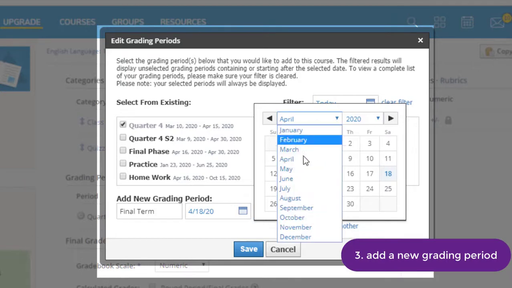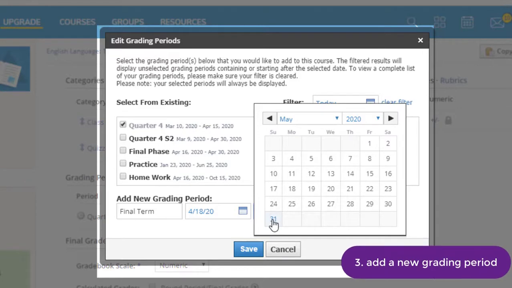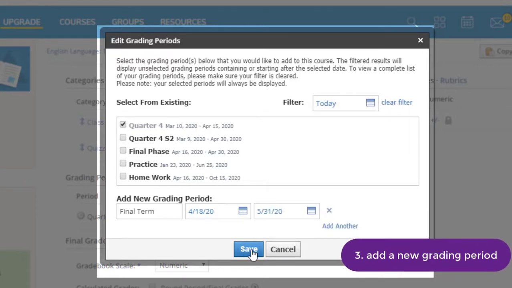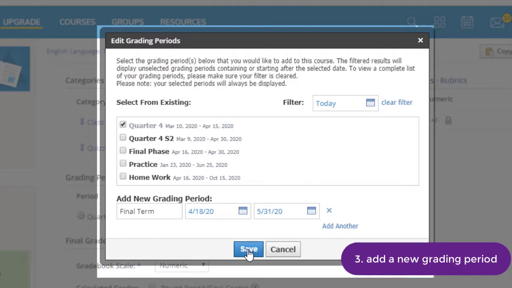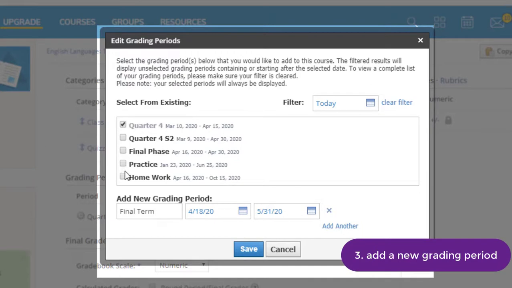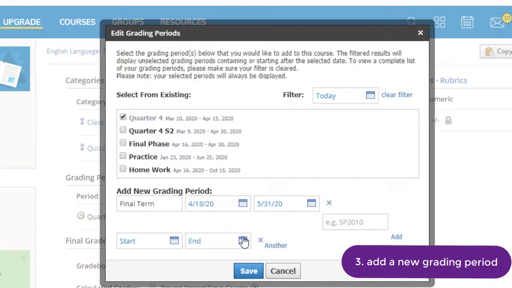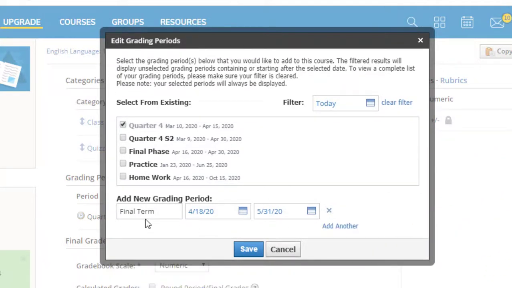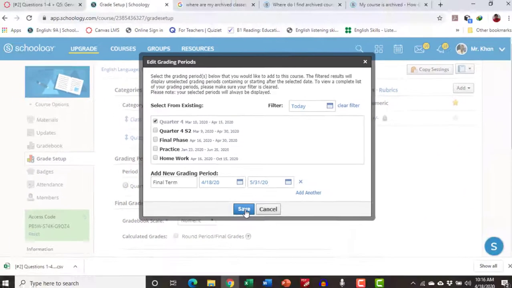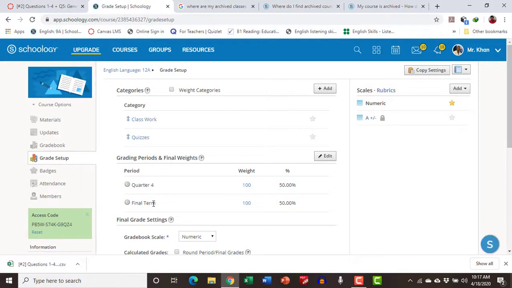And end date. Maybe go to the next month or whatever end date you want. I'm going to choose 31st May as my end date for my final term. Click Save. You can add more grading periods if you want, but for now, let's click Save. And that's it. It's done.